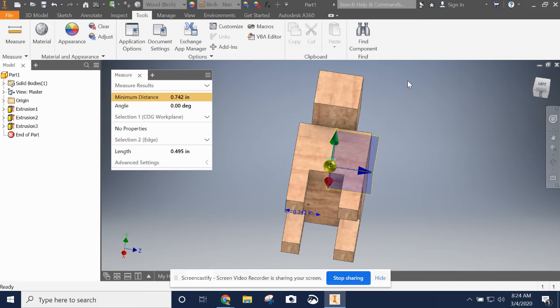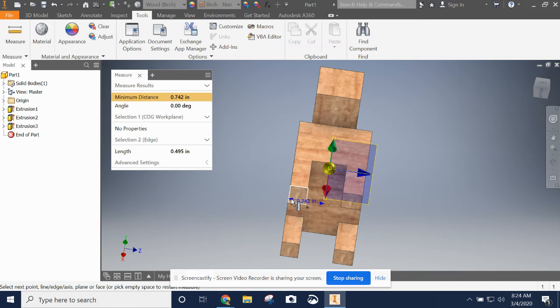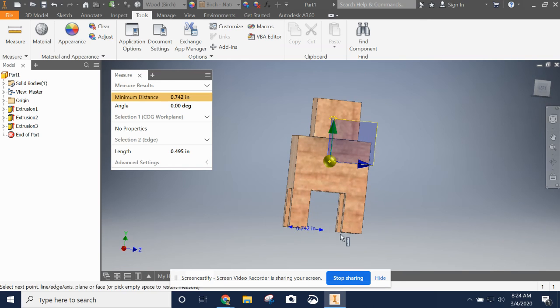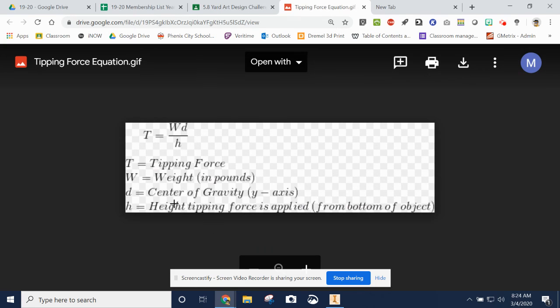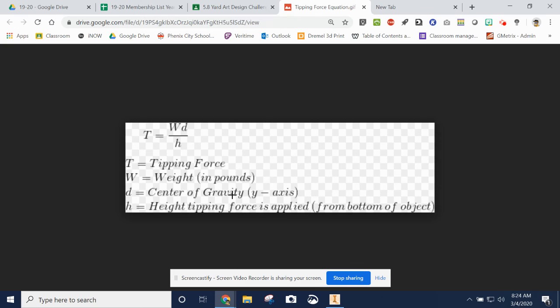All right? Notice that I have now a number, our minimum distance of 0.742 inches. So that is the distance from the outside edge, the tipping point, to where the center of gravity is. That is the horizontal distance or the perpendicular distance, 90-degree angle. That is going to give you this number. That will give you our center of gravity distance.